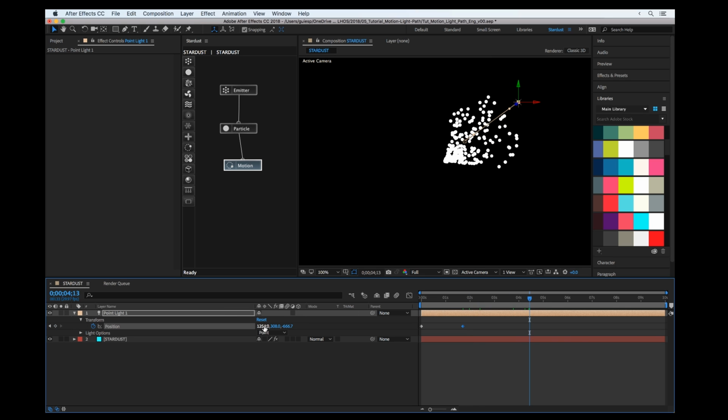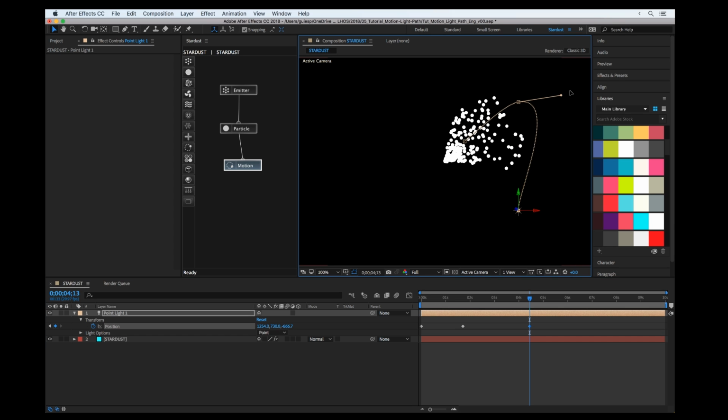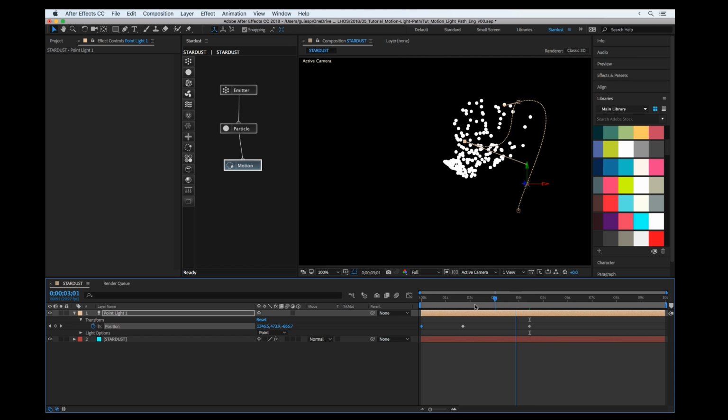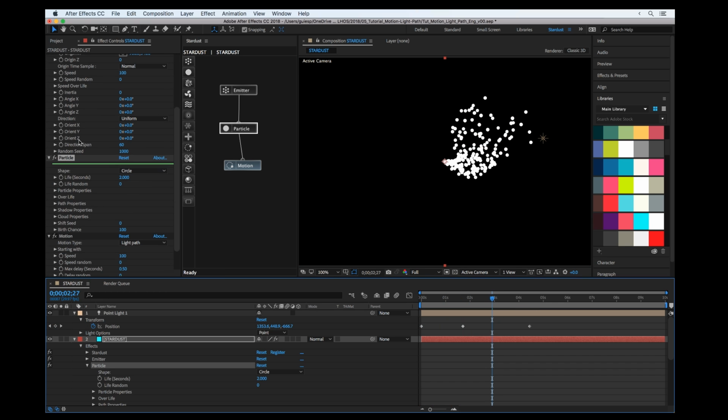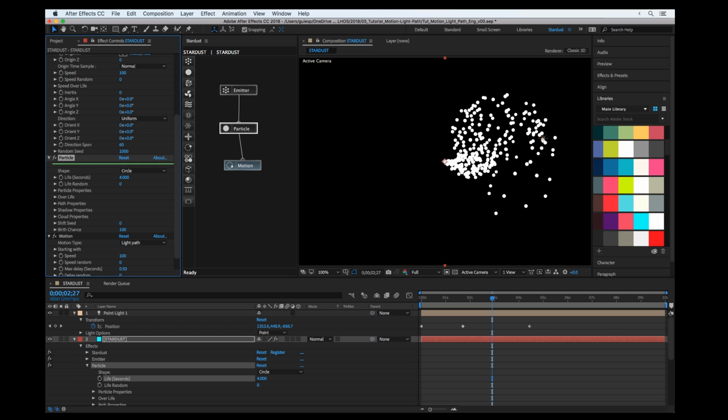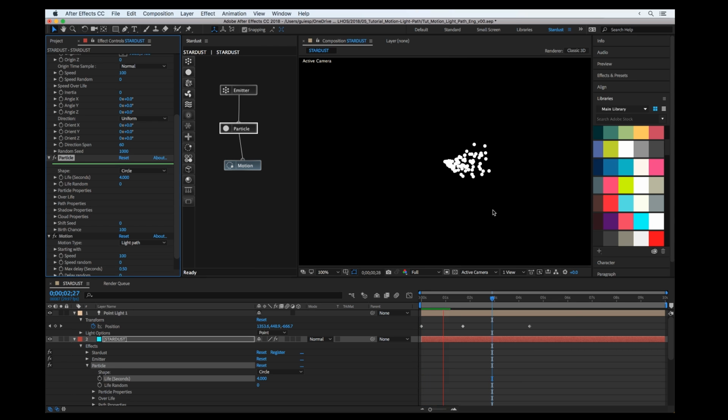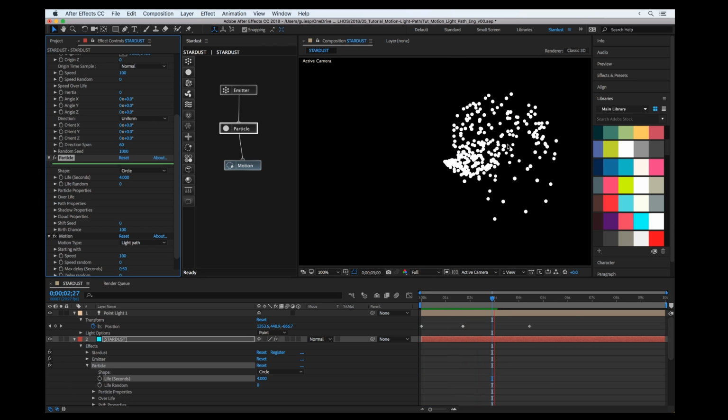add some extra motion, and also we can set this up like a bezier. So you have way more control if you need it for the path of the particles. So let's try something like this.